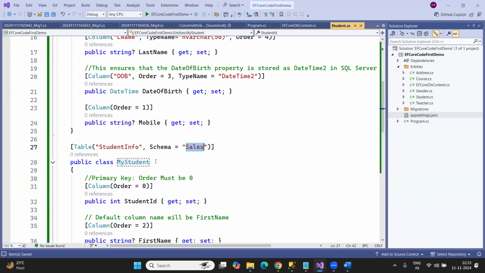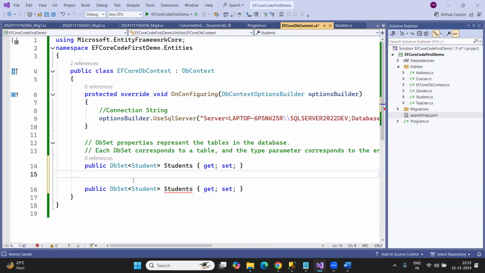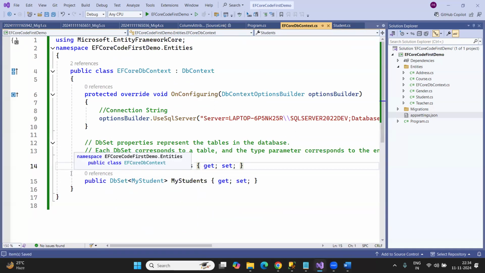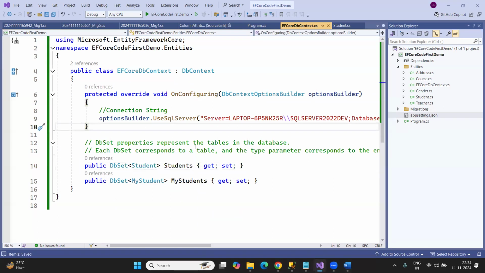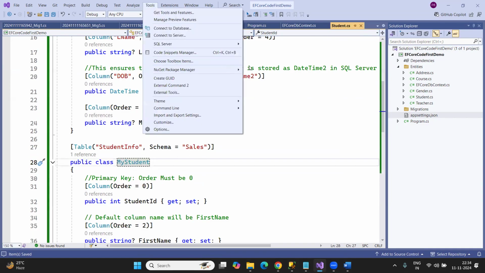Student info table with the sales schema, and then you need to use this one, my student. In that scenario we have to keep a different class name, with the same properties and a different schema. I think this different schema comes from this production template, and it should create two tables. Let me show you this practically, whether it is creating two different schemas or not.